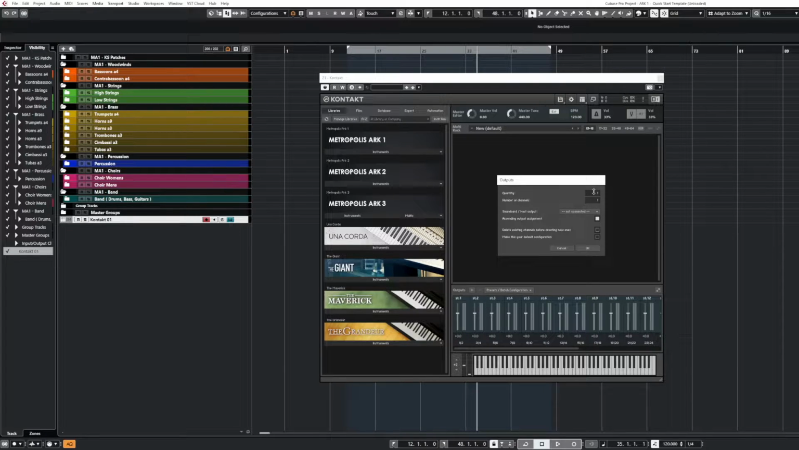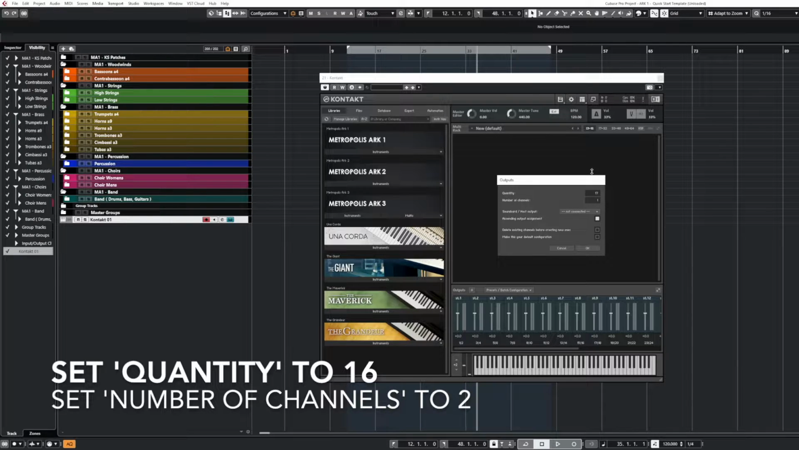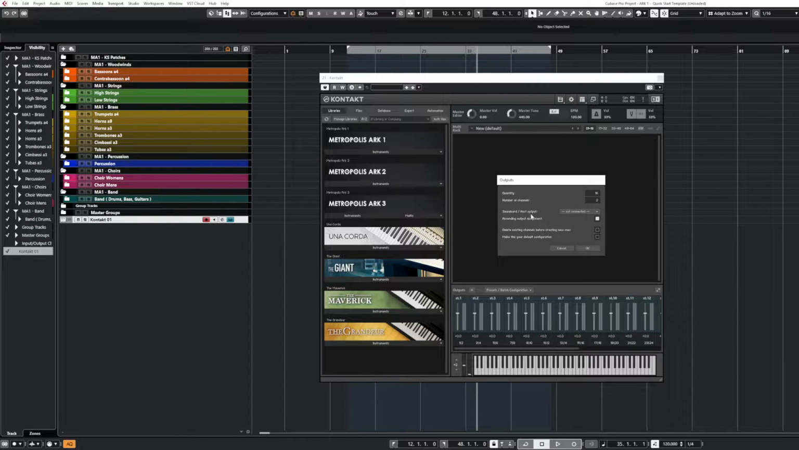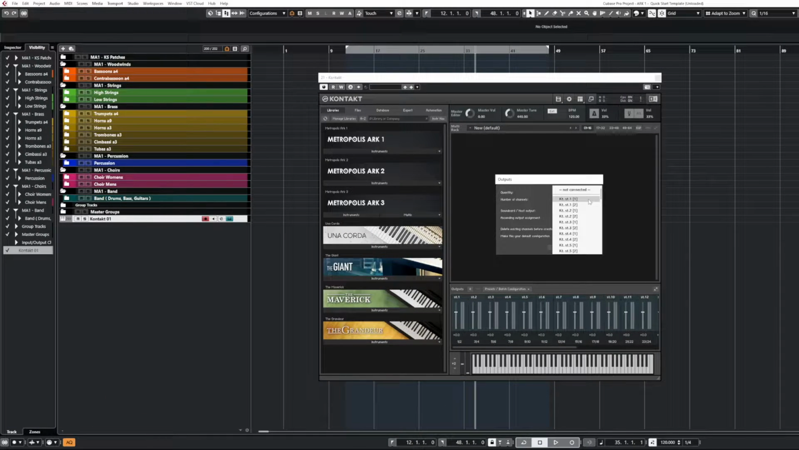We can have a maximum of 32 stereo channels because this would utilize all 64 mono channels. But for the template, we only want 16 stereo channels. And then the number of channels, 2. From the sound card / host output, select the first channel. We're going to leave ascending output assignment checked.